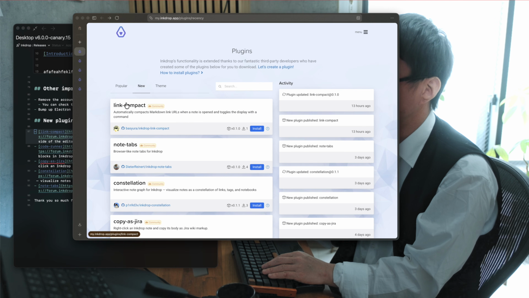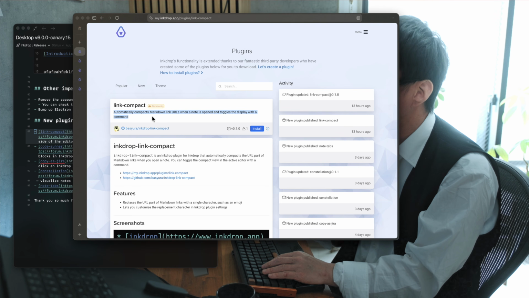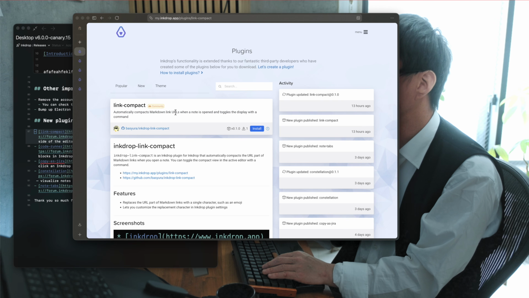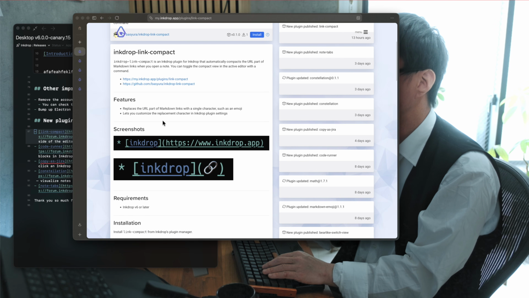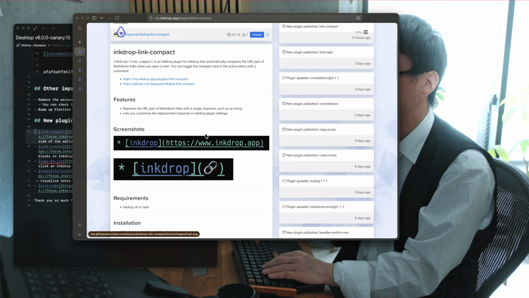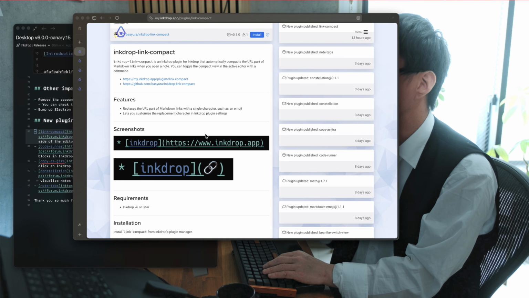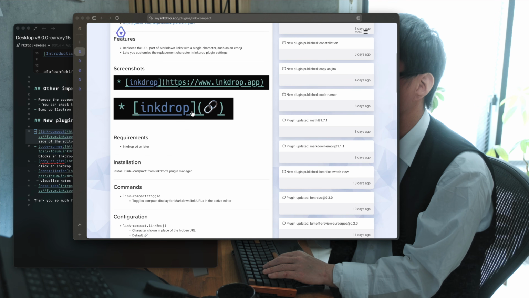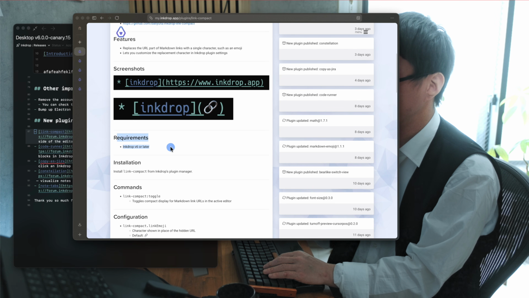And he's got a new plugin called link format. It automatically compacts Markdown link URLs when a node is opened and toggles the display with a command, which means, as you can see, if you have a link which tends to be long, if the link has a lot of query parameters, it shrinks it into a single emoji, which looks nice.